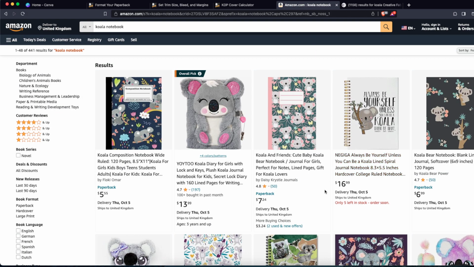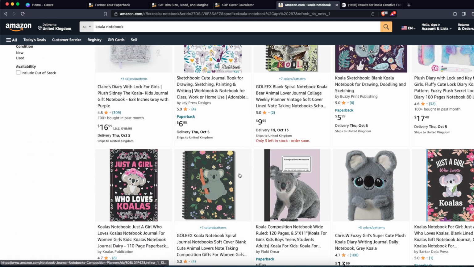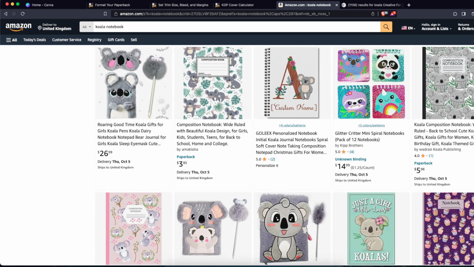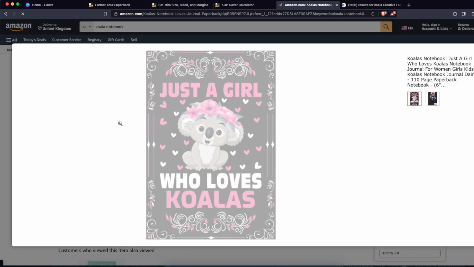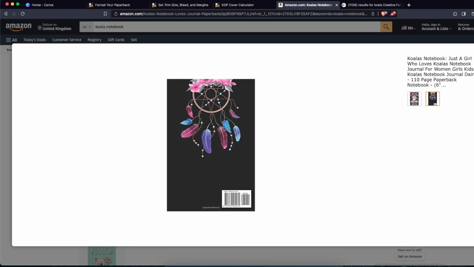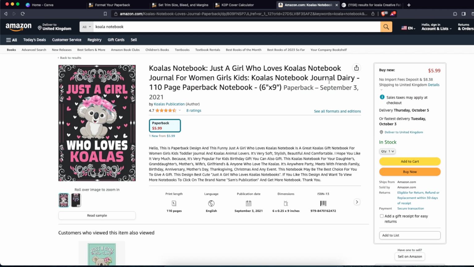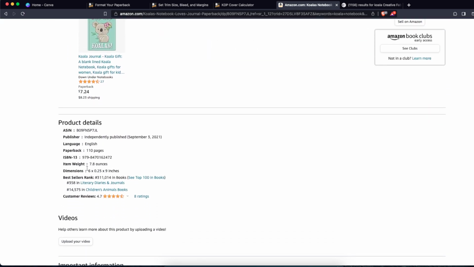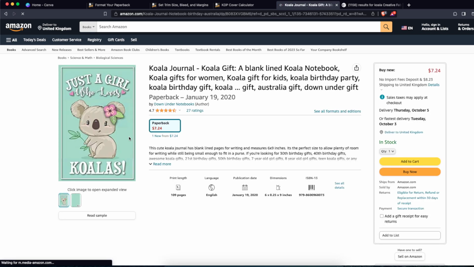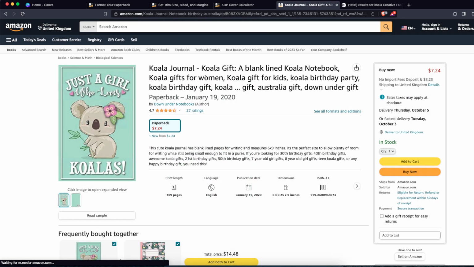Let's see now on Amazon, for example, Koala notebook, and let's see what size it is and what's inside of it. So let's choose, for example, this one. And you cannot see the inside of this book, but basically it's just a simple lined notebook, and the size of it is 6 by 9 inches. Let's look at the other one. It also doesn't have a look inside feature anymore. So basically the dimensions are these, and that's what we're gonna create.